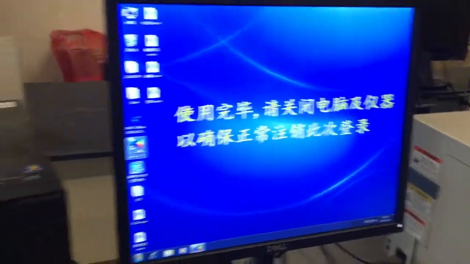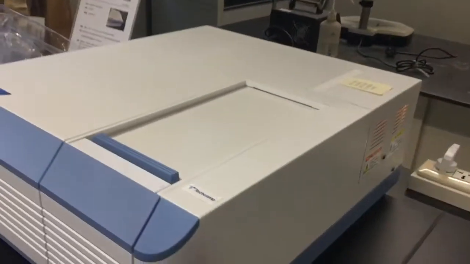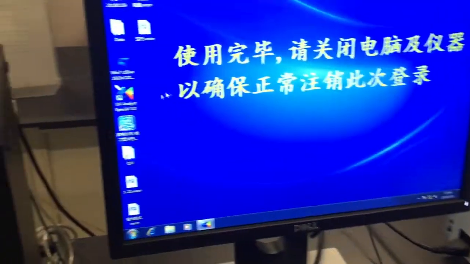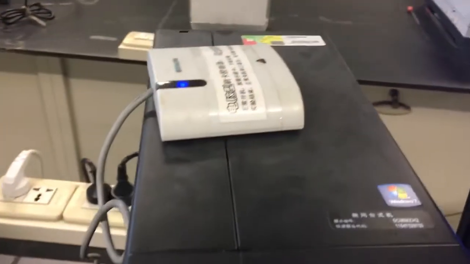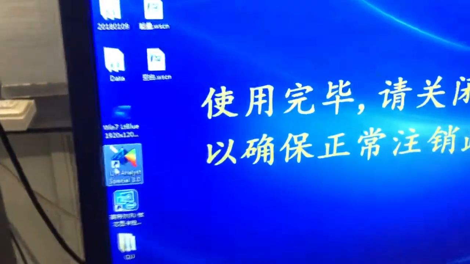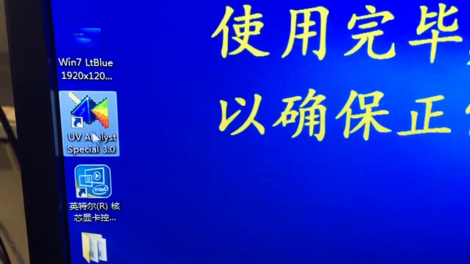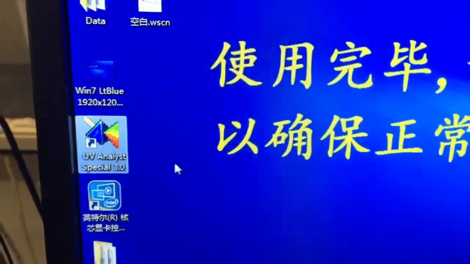So first of all, we have to start the equipment from this side. There is a button, turn on, and after waiting a little, then we can come to the computer. This is connected to the card. First we have to access, and then on this desktop, this is the app, UV Analyst Special 3.0.